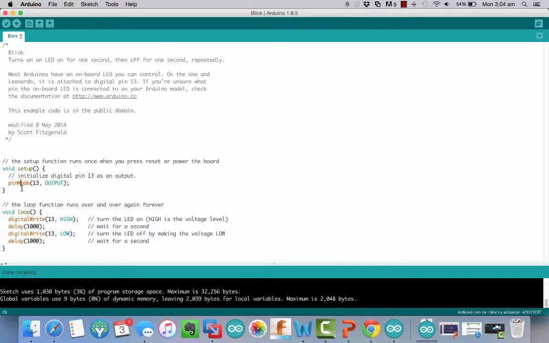Here we're using a function, so this part is called a function, this is called pin mode, and we're passing it two parameters. So open bracket, first parameter, comma, second parameter, close bracket, and we always finish it with a semicolon. The best way to learn this is by examples. So we're going to step through each of this and understand each line.